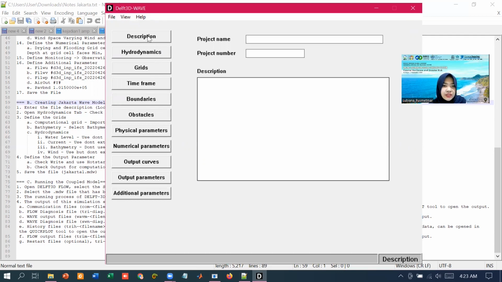In the data group of description, we can identify this MDW file by giving a description of the project. For example, I'm going to write local model Jakarta wave, but this description is optional, only used for identification, and has no influence on the simulation itself. So you could just skip this part.